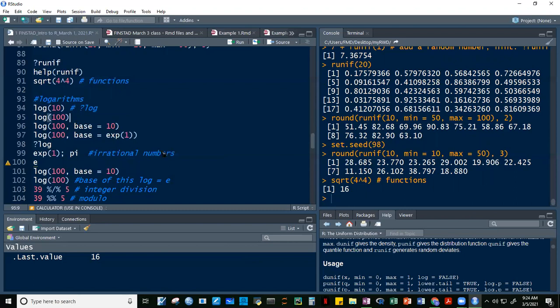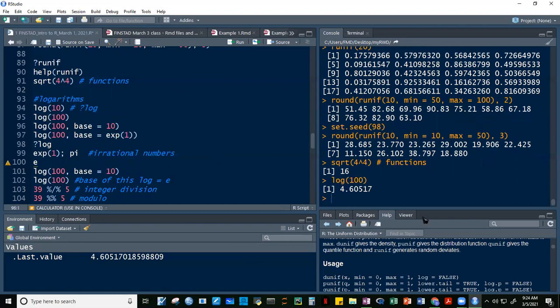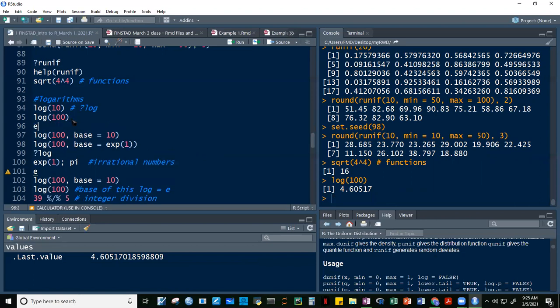Kaya nga, if you take the log of this, log 100, it's not 2. So it's another base. No? So ang tanong dito, what number raised to the 4.60517 is equal to 100? So ang base sa R is what we call the exponential number, yung exp.